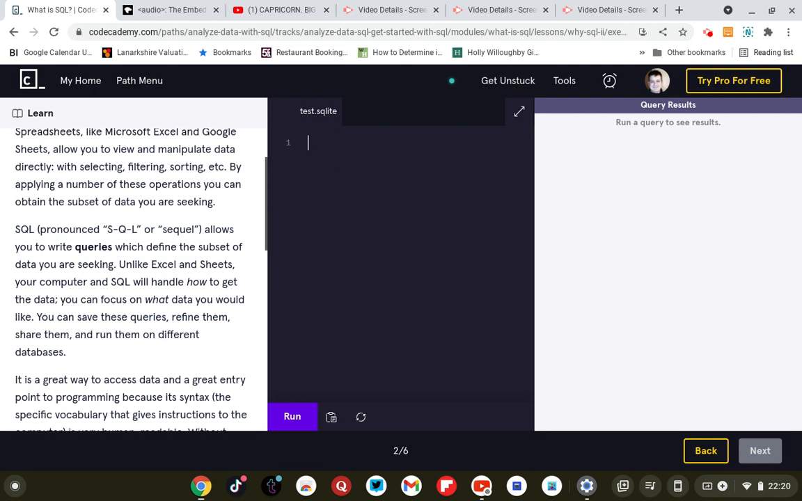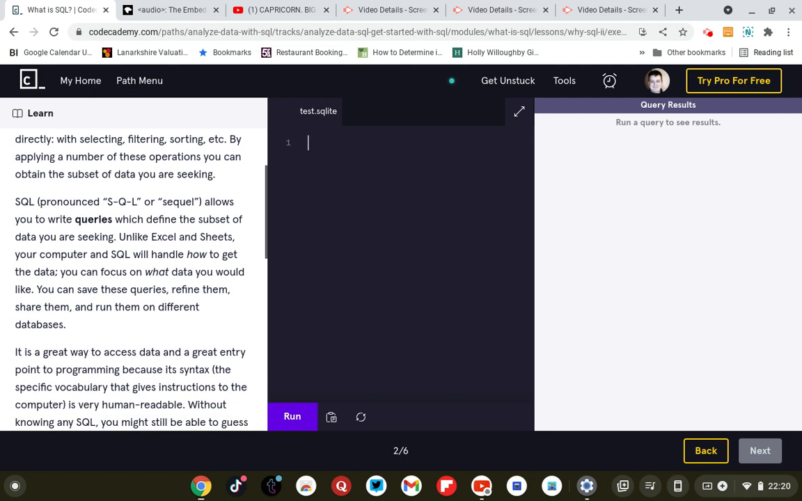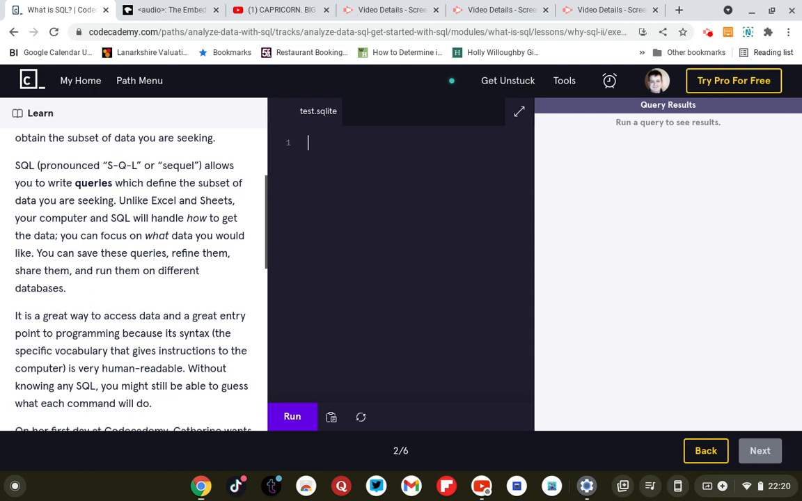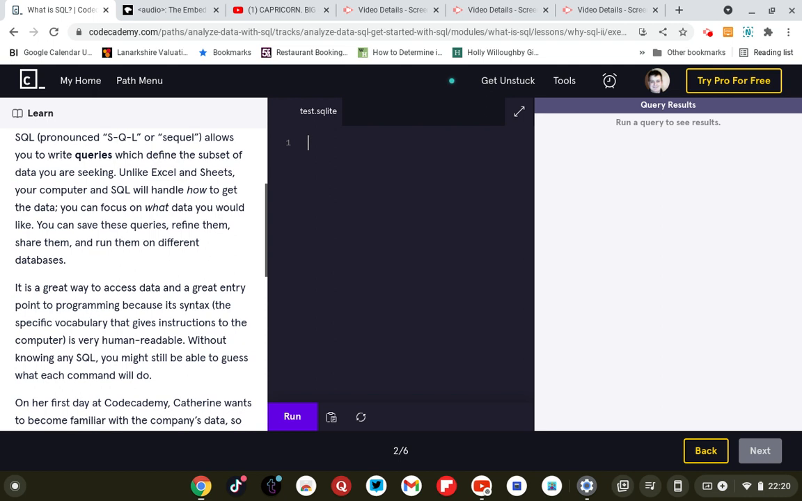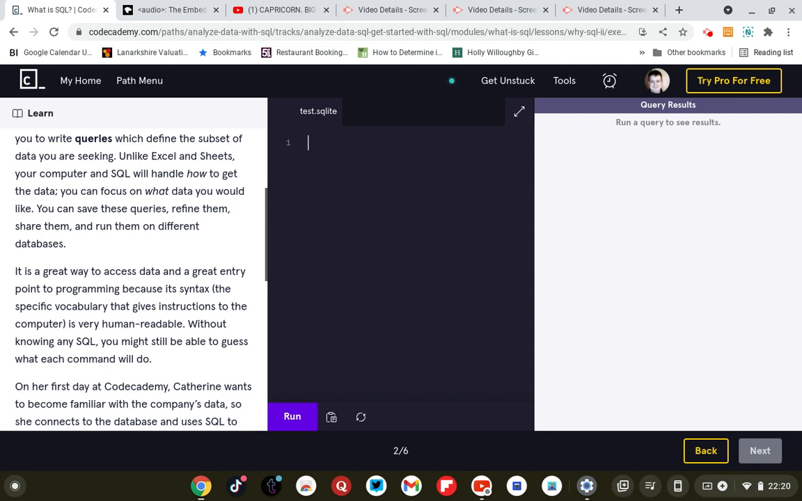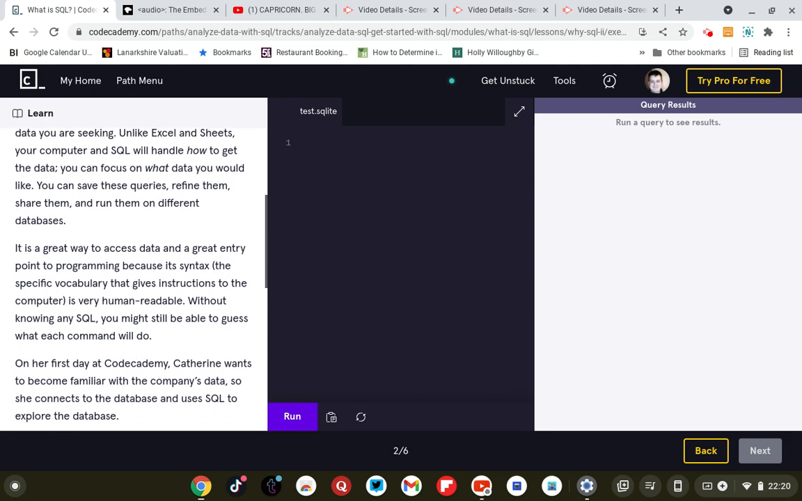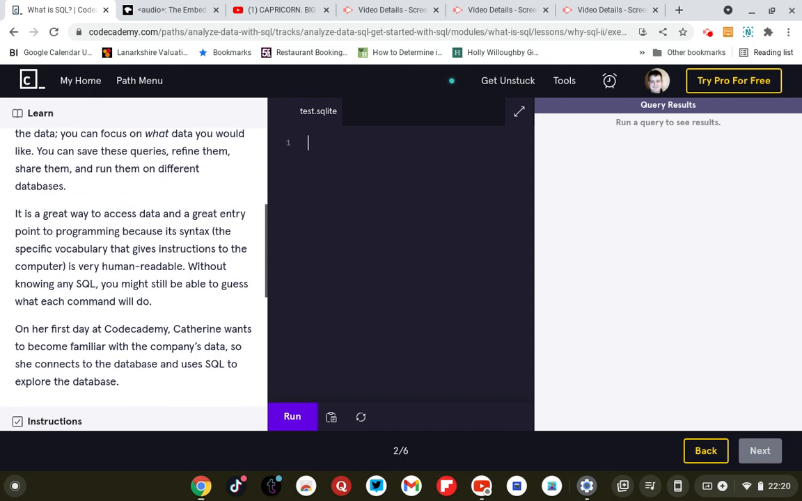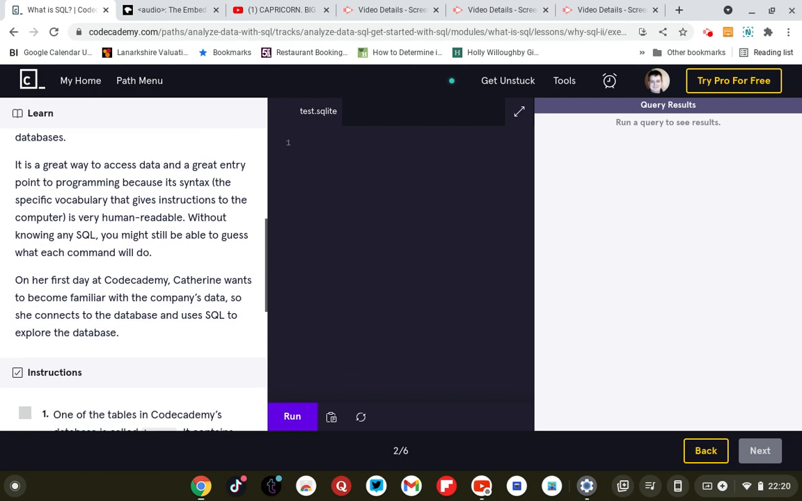Spreadsheets like Microsoft Excel and Google Sheets allow you to view and manipulate data directly with selected filtering, sorting, etc. By applying a number of these operations, you can obtain the subset of data you're seeking. SQL, pronounced "sequel" or S-Q-L, allows you to write queries which define the subset of data you're seeking. Unlike Excel and Sheets, your computer and SQL will handle how to get the data. You can focus on what data you would like. You can save these queries, refine them, share them, and run them in different databases.